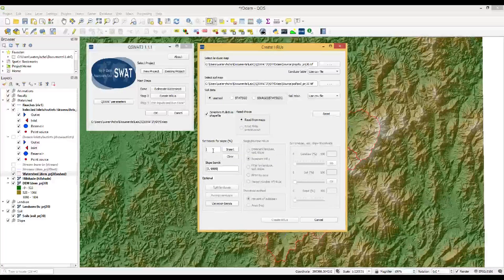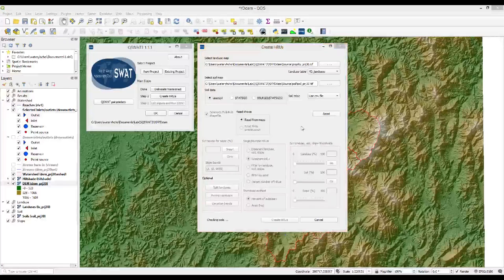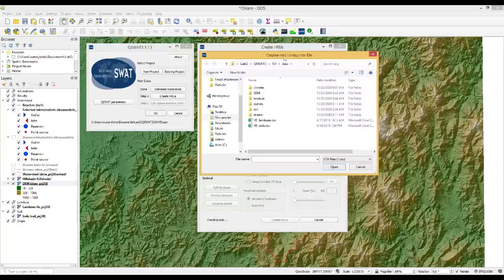After that, I will insert another slope percent with the 10%. So type this 10 and just click this insert button. After that, you can find this changed the logic for the slope band. So I will click this read button. After that, you need to select this lookup CSV file for land use first, and then the other soil lookup CSV file, so this one.